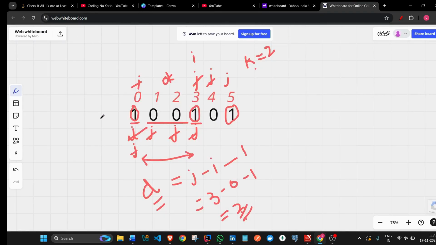So just take this as a new example. Let's take a new example. Here i is pointing here and j is pointing here, and the distance between these two ones is what?